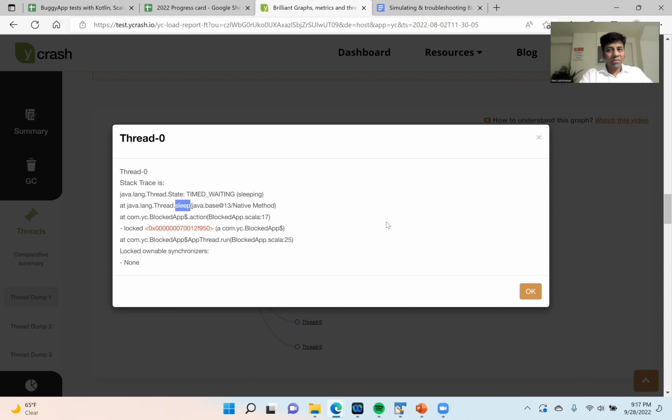So equipped with this information, I know exactly what the victim threads are and what the culprit thread is. I know this is what is causing the problem, and then I can go ahead and fix it. This is one effective way we can go about troubleshooting these sorts of threading related problems in Scala.